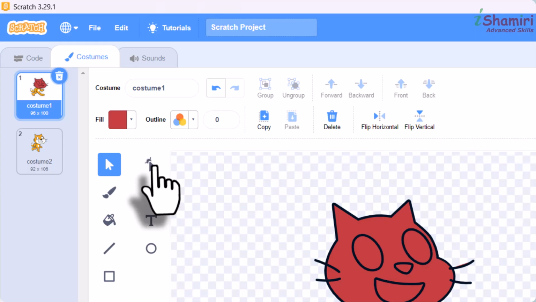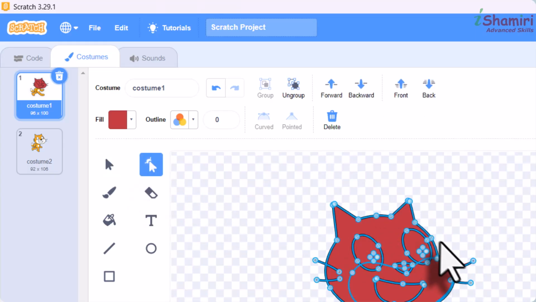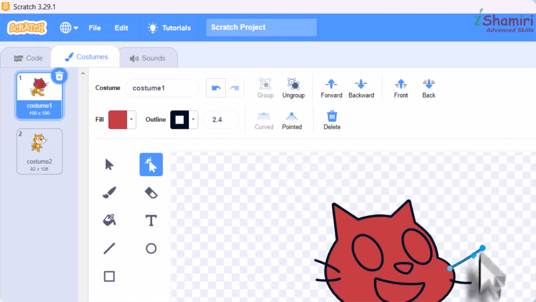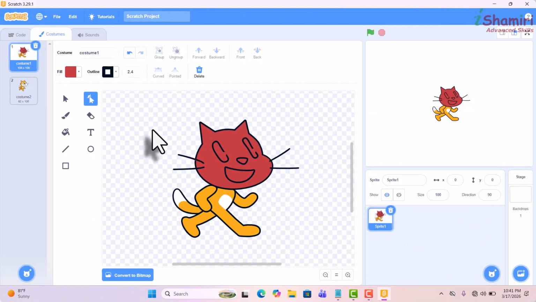An example is when you select this head section and click on reshape, you're able to see the different parts which you can move independently. You can decide to stretch the whiskers a little longer. Okay, select this one, make it a little longer. The eyes, you can make them narrower. It's possible to create our own sprite using these formatting tools.